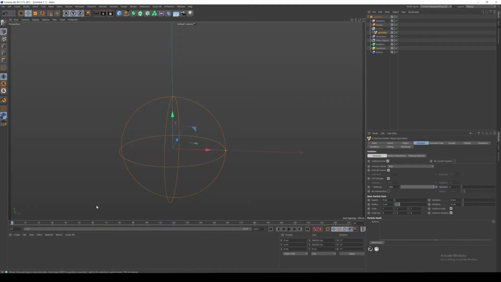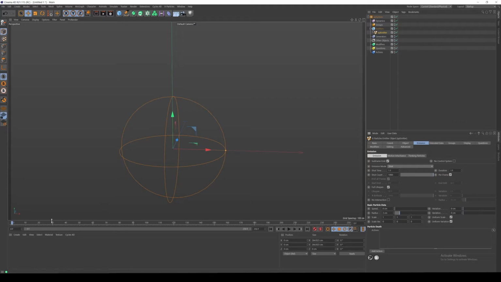Right now the emission mode is at rate. I will switch that to shot, which means it'll just make it in the first frame and then stop emitting after the first frame. Let's raise up the particle count. Let's use 15,000. Now you see I have 15,000 particles there.